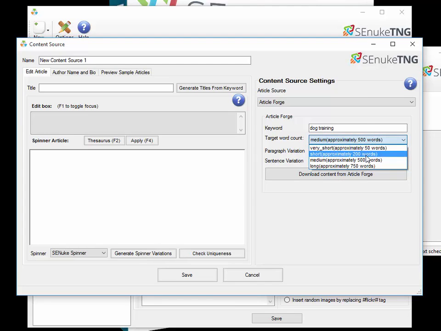The bigger the article, the longer it will take to download. That's the only important thing, and the more credits it will basically use up. The credit system with Article Forge is you get 200,000 words per calendar month. So obviously a 500 word article is using less words than a 751, and 500 is enough for your articles.